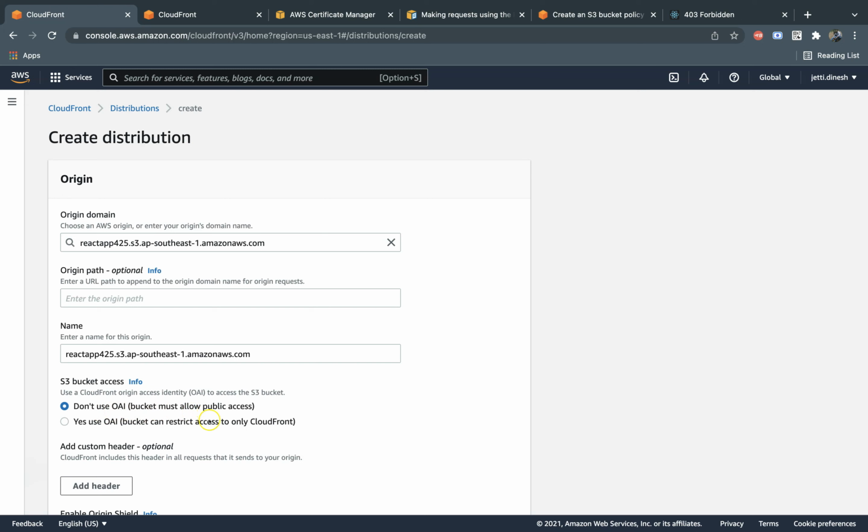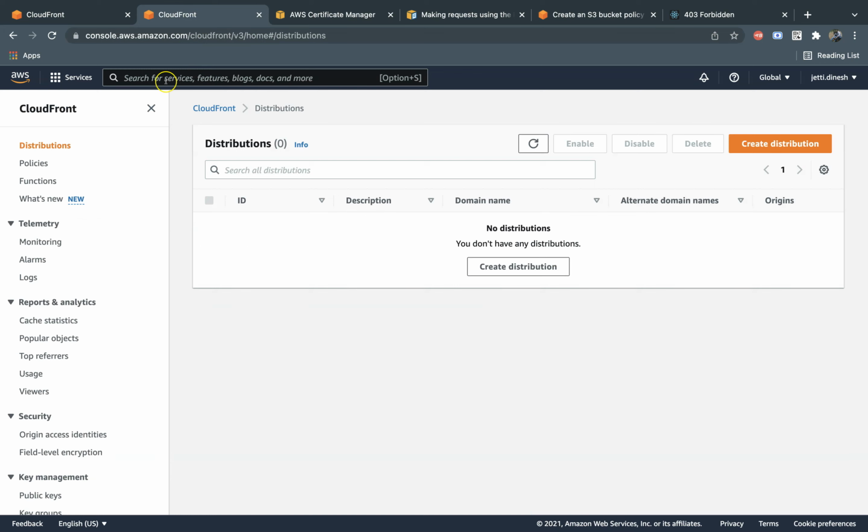Okay, so if you are using origin access identity, you can restrict access to the S3 object content only to CloudFront. But in the case of the static website option, we don't see this section here. Let me show you how exactly it behaves.